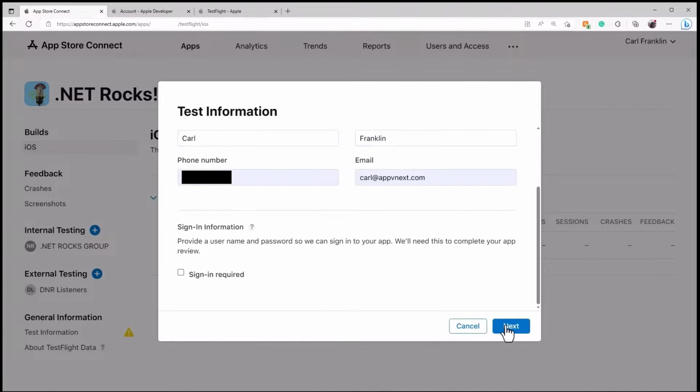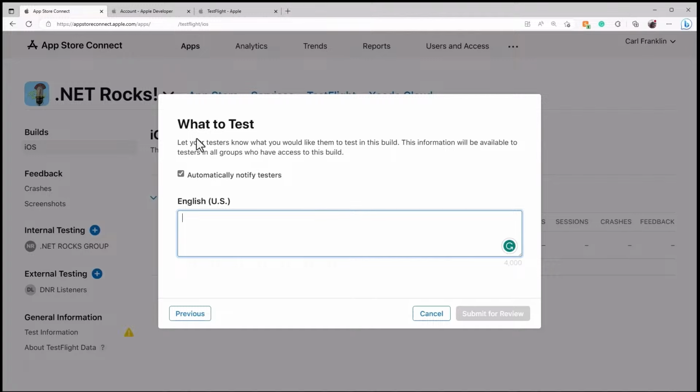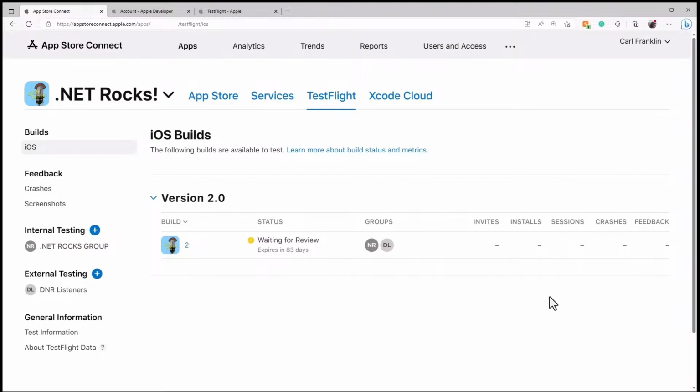Now I'll click next. So now they want to know what to test. So I'm going to let my testers know what I'd like them to test in this build. And this will be available to testers in all groups who have access to the build. So please put the app through its paces. Listen to multiple episodes. Create playlists and let them complete. Use the app like you would if it was ready for prime time. And now I'm going to submit for review. Okay, now it's waiting for review. Unfortunately, I'm not going to have the TestFlight URL until it is approved.